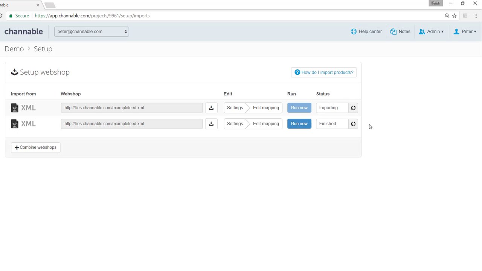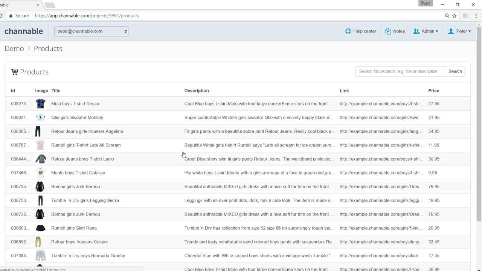And you will see here the status again. Importing. After both data feed files have finished importing, you can take a look at your products and see all the products that were imported within Channable from both data feed files. This concludes the import step.